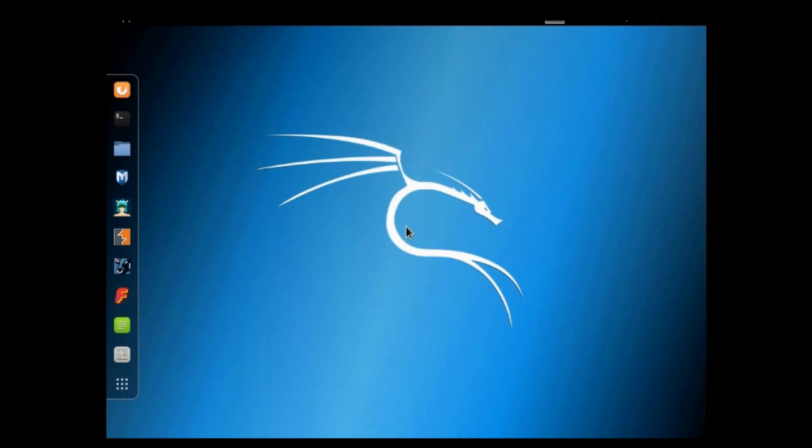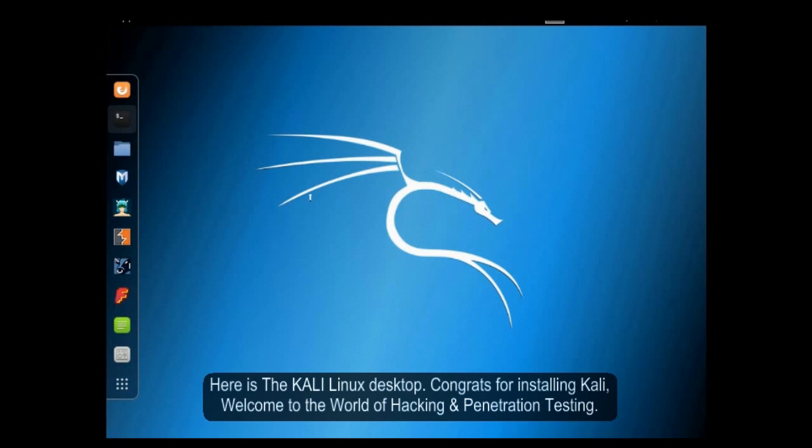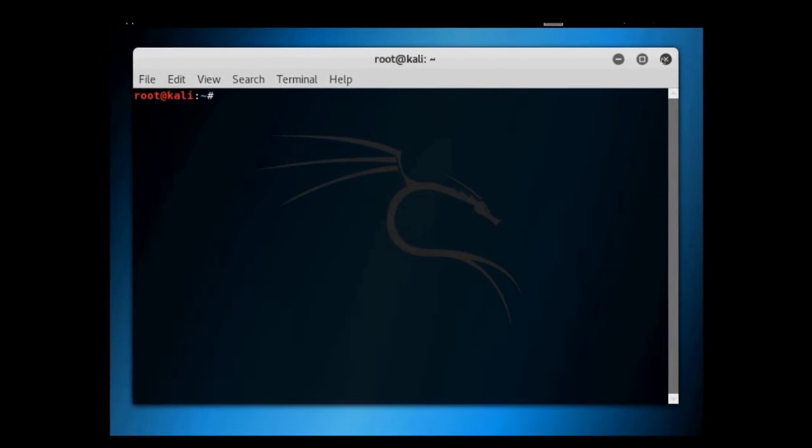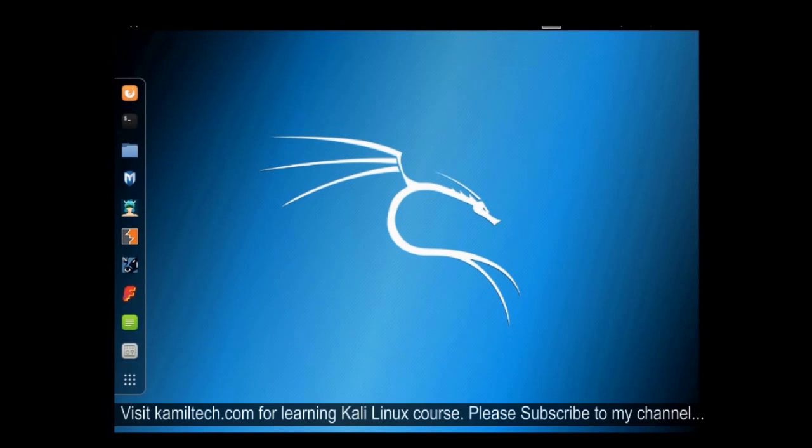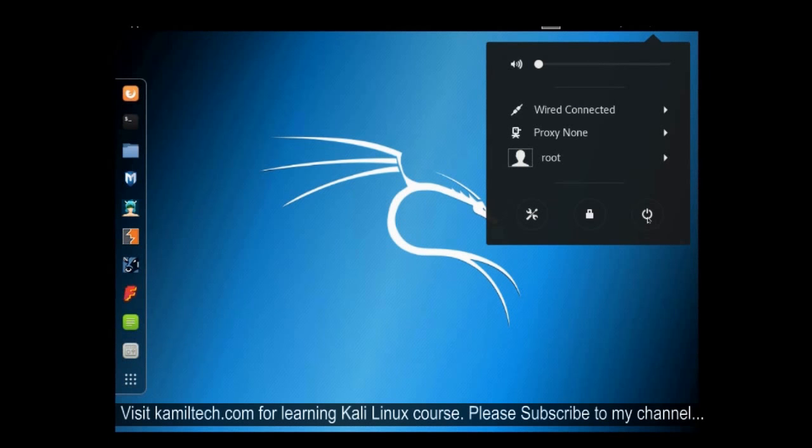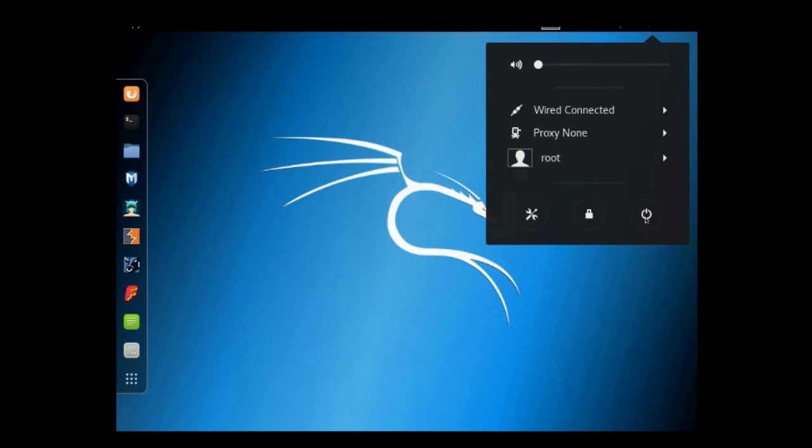in Kali Linux. So this is the desktop of our new Kali Linux, a great operating system for computer forensics, hacking and penetration testing. So this is the installation of Kali Linux. So great, we have completely installed Kali Linux.